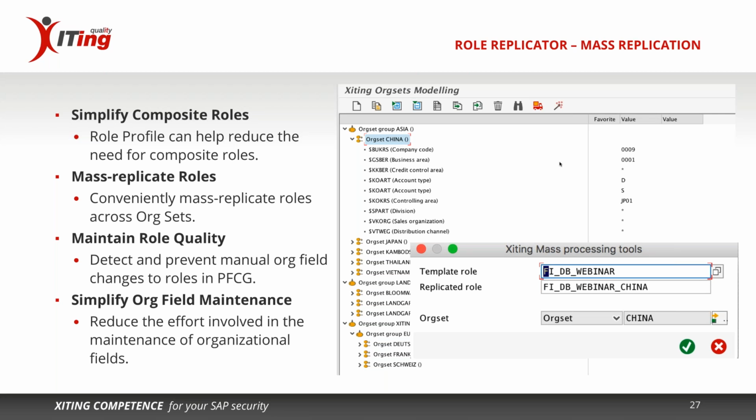So Role Replicator is meant to give you a tool to model your organization, and again, you can model it based on geographic locations, based on business units, based on combinations thereof. And so what you see here is an org set group, and in this particular case it's based on geographic location. Below that org set group you have all the org sets. So in this particular case, Asian countries. And each org set has a number of org fields that you can add and obviously give a value. And then you can assign a template role to an org set and mass replicate that role across all the other org sets in your org set group.